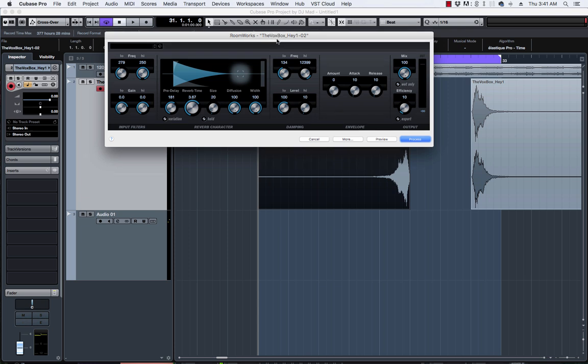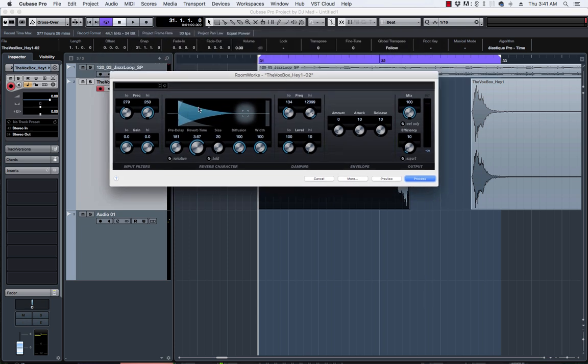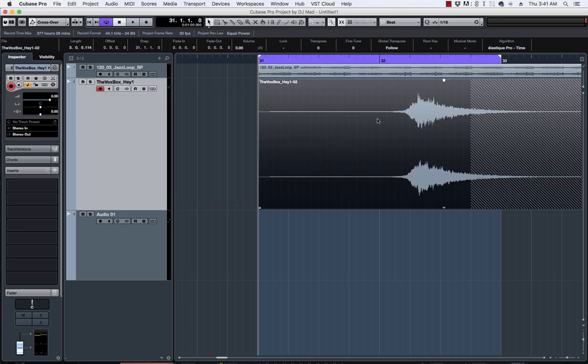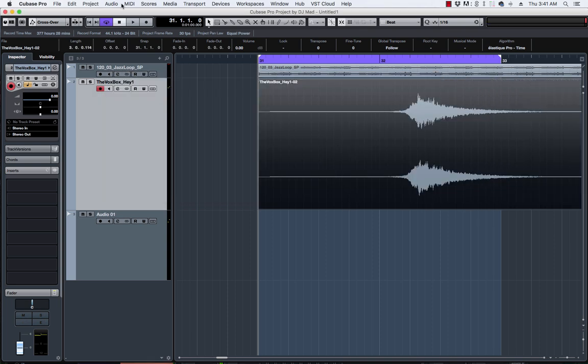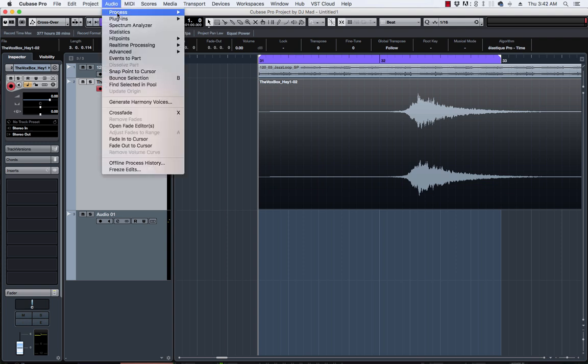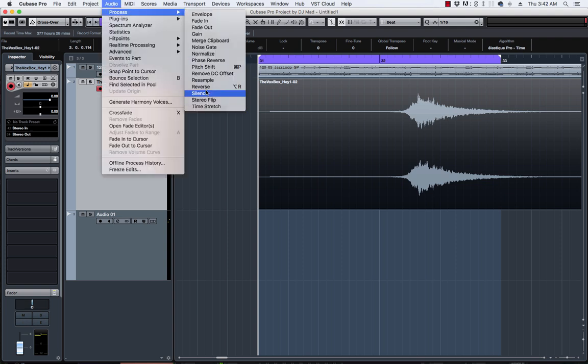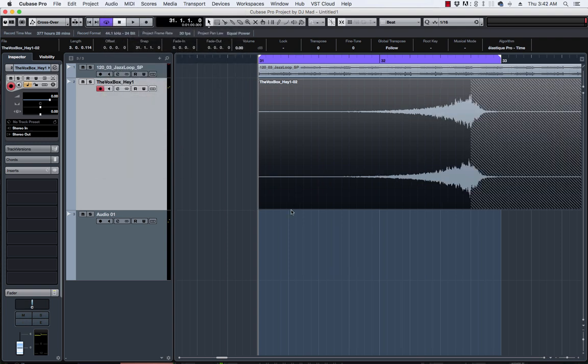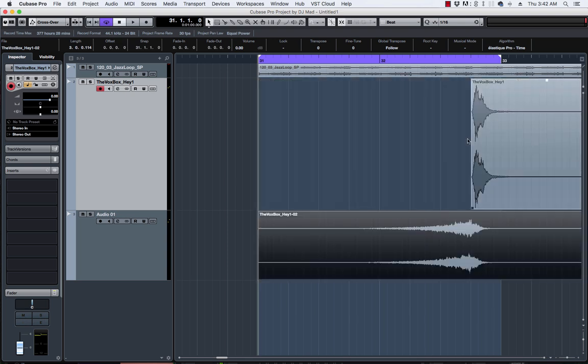Once you're here, you're going to set the parameters how you want it: 100% wet, the width, dimensions, reverb time, and pre-delay. You could preview it if you want to make sure you get the right effect, and then you hit Process. Once you hit Process, you're going to see this right here. And the last step is to go to Audio, Process, Reverse. Once you do that, all you got to do is drop it down to a new track, and you should have the exact effect that I did earlier. I'll play it right now so you can listen to it.